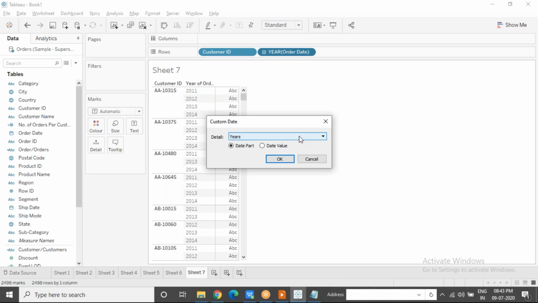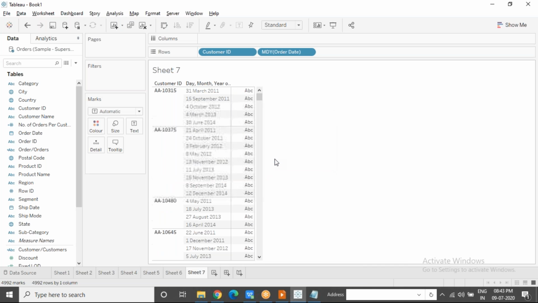You can customize it and say that you want to see the exact month, day, and year. So on 31st March 2011, the first order was placed. Then on 15th September 2011, another order was placed. Then on 4th October 2012, another order was placed. So we can see the dates. They're already in ascending order.